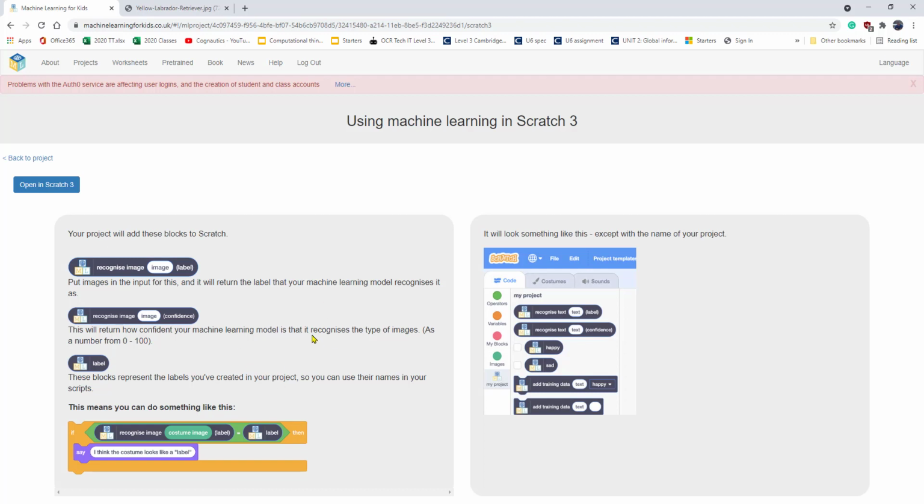It's telling us that when we open up Scratch, it's going to add some extra features into the standard version of Scratch for us, and it's going to pass into it the model that it had trained and created that can recognize cats and dogs from pictures. And these are the blocks that it's going to provide for us that we can use. So if we click on Open in Scratch.